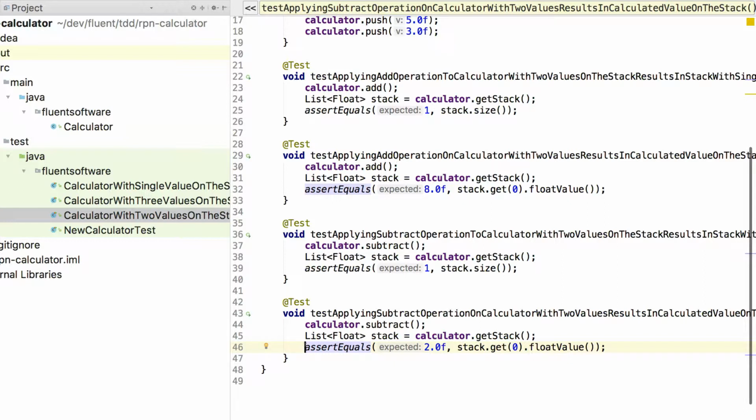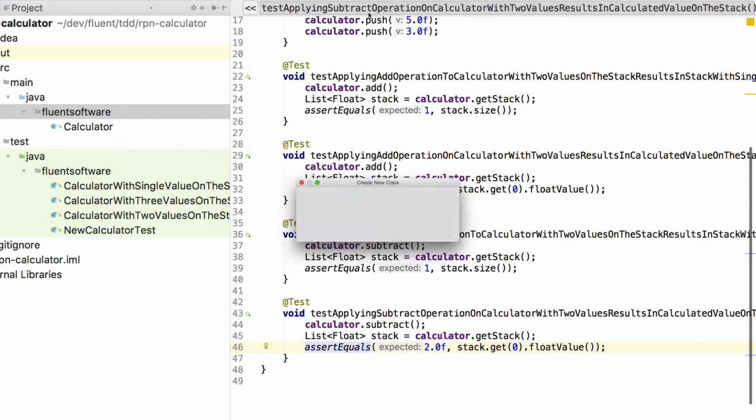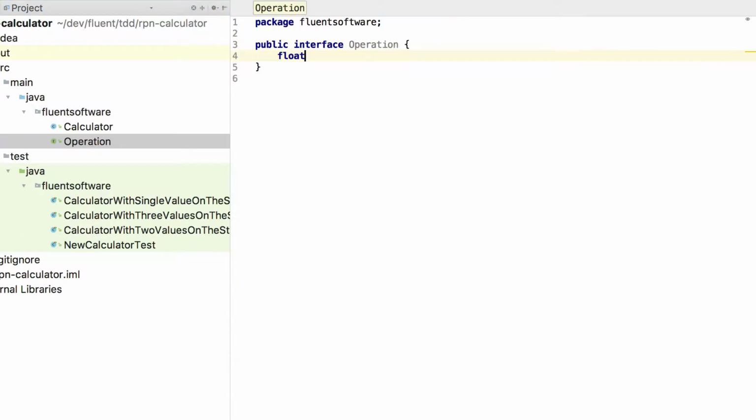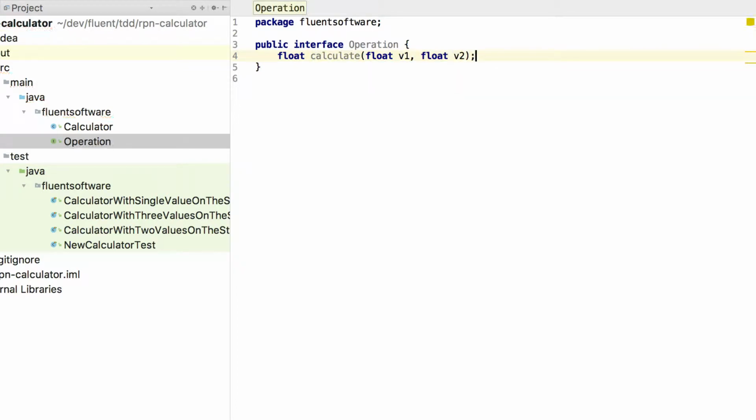So as we said before, our operations are now going to be external to our calculator, and in order to achieve this, I want to create an interface that represents an operation class, an interface that our add and subtract operations will implement. So I'm creating a simple interface here, operation, with a single method calculate. Hopefully not too surprisingly, it takes two float values and returns a float, the return value being the result of the calculation.